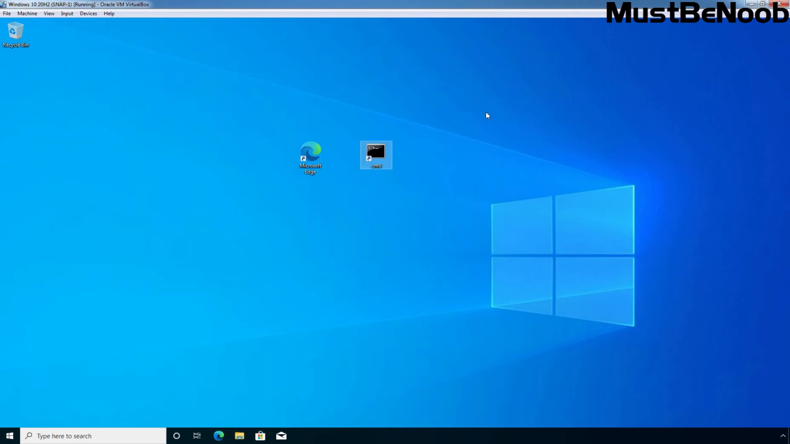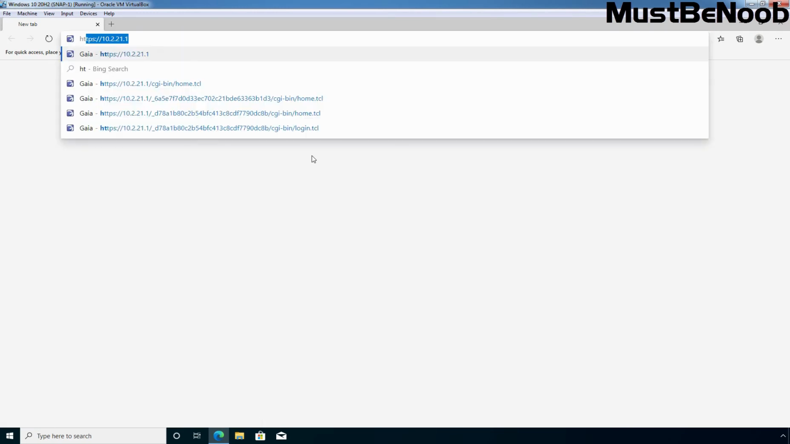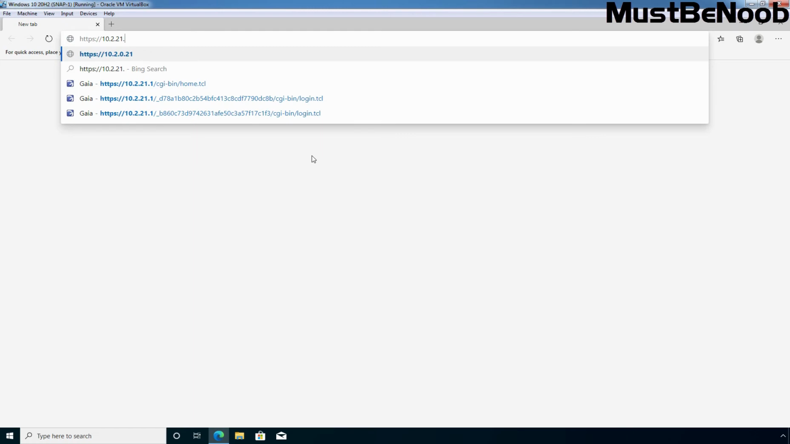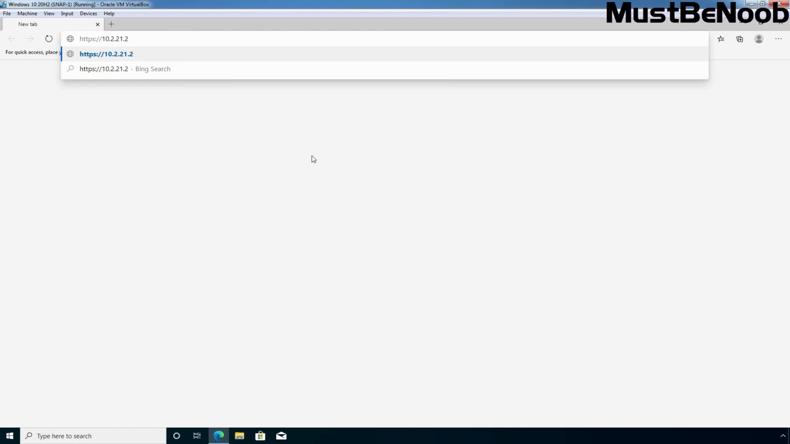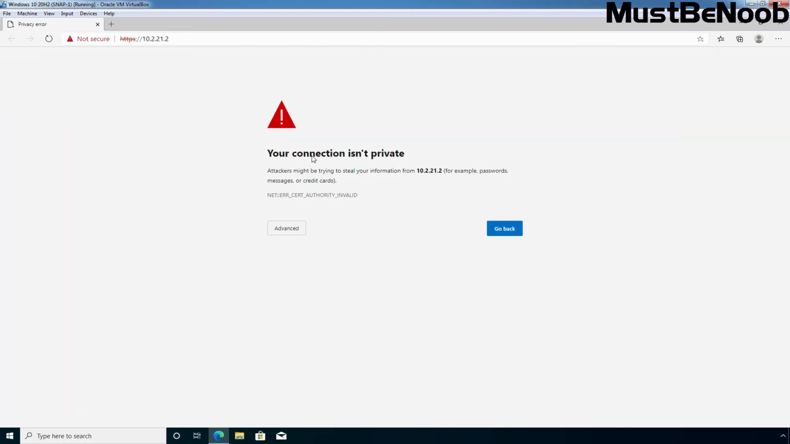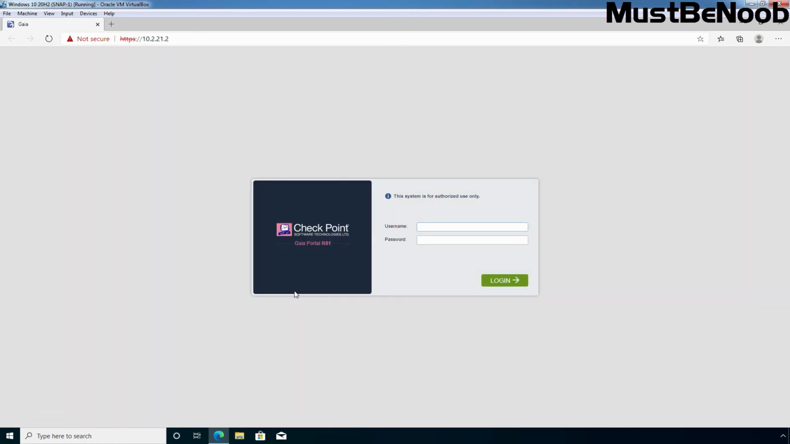Let me close it and double click on Microsoft Edge web browser. Let's type https://10.2.21.2. This is the IP address of Checkpoint Security Management Server. Let's press Enter key. Let's click on Advanced and click on Continue as we are seeing the error related to self-signed certificate. Let's sign in. Remember, this is the username and password which we have set up during the installation process. Click on Login.